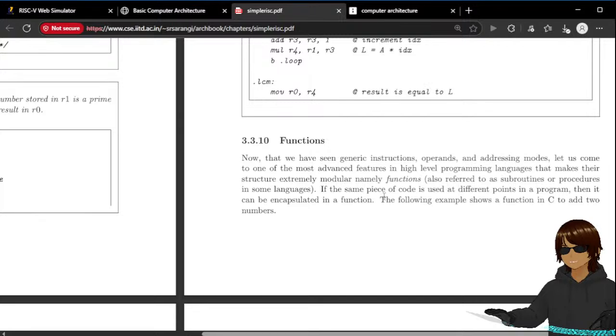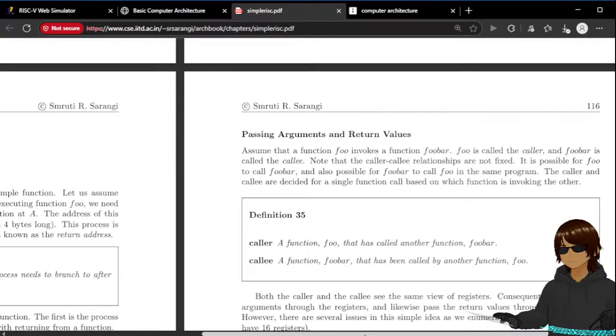If the same piece of code is used at different points in a program, then it can be encapsulated in a function. A function is something like that if it doesn't have side effects, right? The following example shows a function in C to add two numbers.